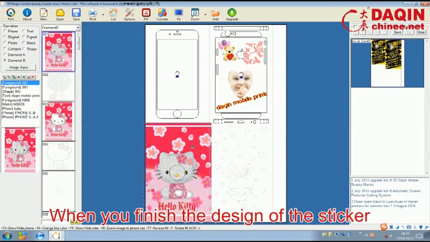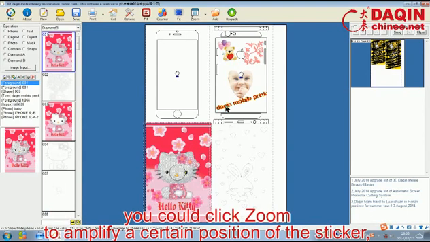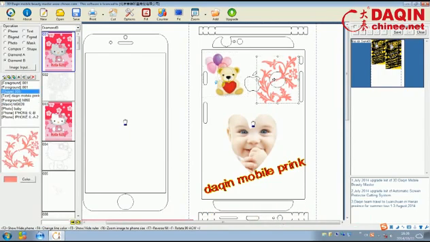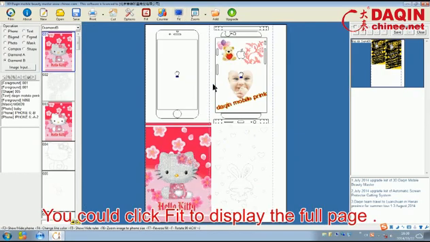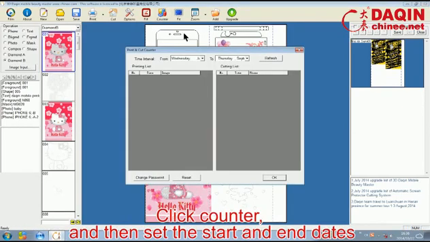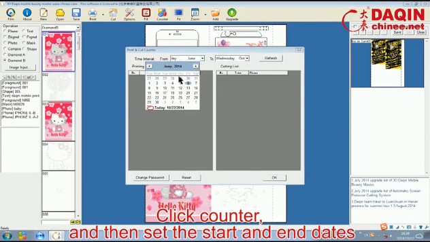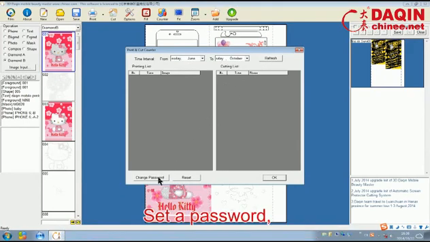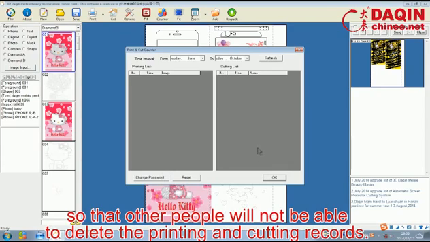When you finish the design of the sticker, you could click zoom to amplify a certain position of the sticker in order to check the detail of your design. You could click fit to display the full page. This is the counter. Click counter and then set the start and end dates. It will display the record of printing and cutting during this period of time. Set a password so that other people will not be able to delete the printing and cutting records.